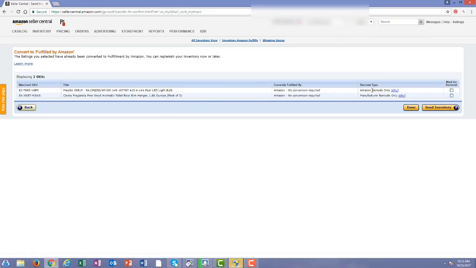Cool, all right. And then this one, it's going to tell me needs an Amazon barcode, which is fine. And this one has a manufacturer barcode, cool. All that means is I'm going to have to pay that 20-cent fee on these ones if I want Amazon to do it. So I'll show you how that works also. So I click send inventory.